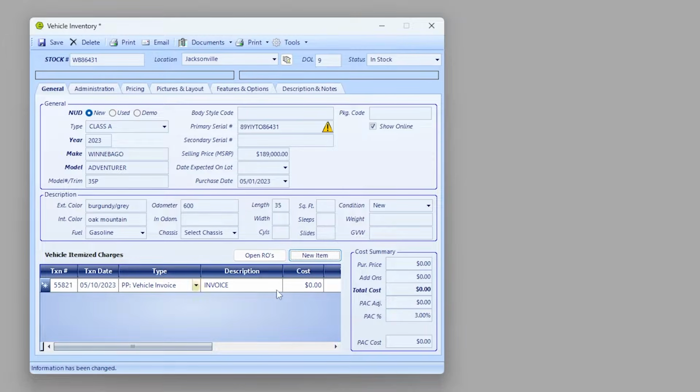Over here, we're going to put in an itemized charge. This is one of the values of EverLogic, being able to stock in a piece and then be able to track all of the itemized charges for that stock item.